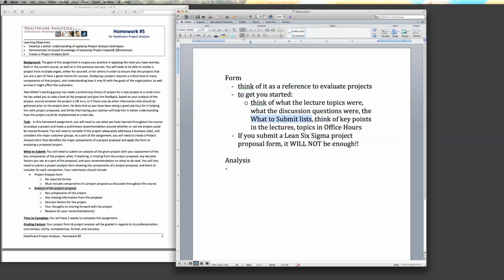So that's where I'm going with this. Think of your lecture topics. Think of key points in the lectures. What did we cover? There are a few things I pointed out in office hours that we talked about. So Mike, you're definitely on the right track.